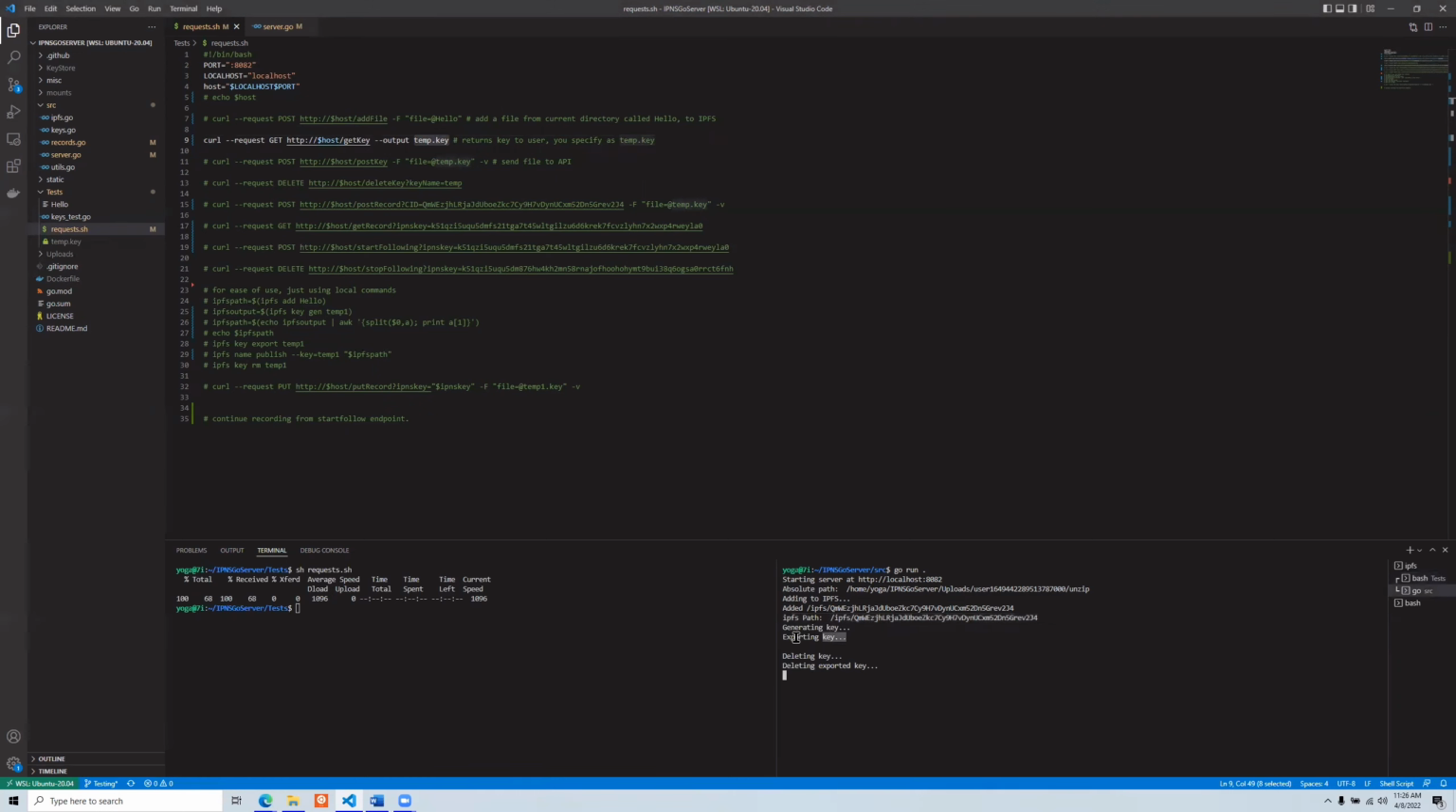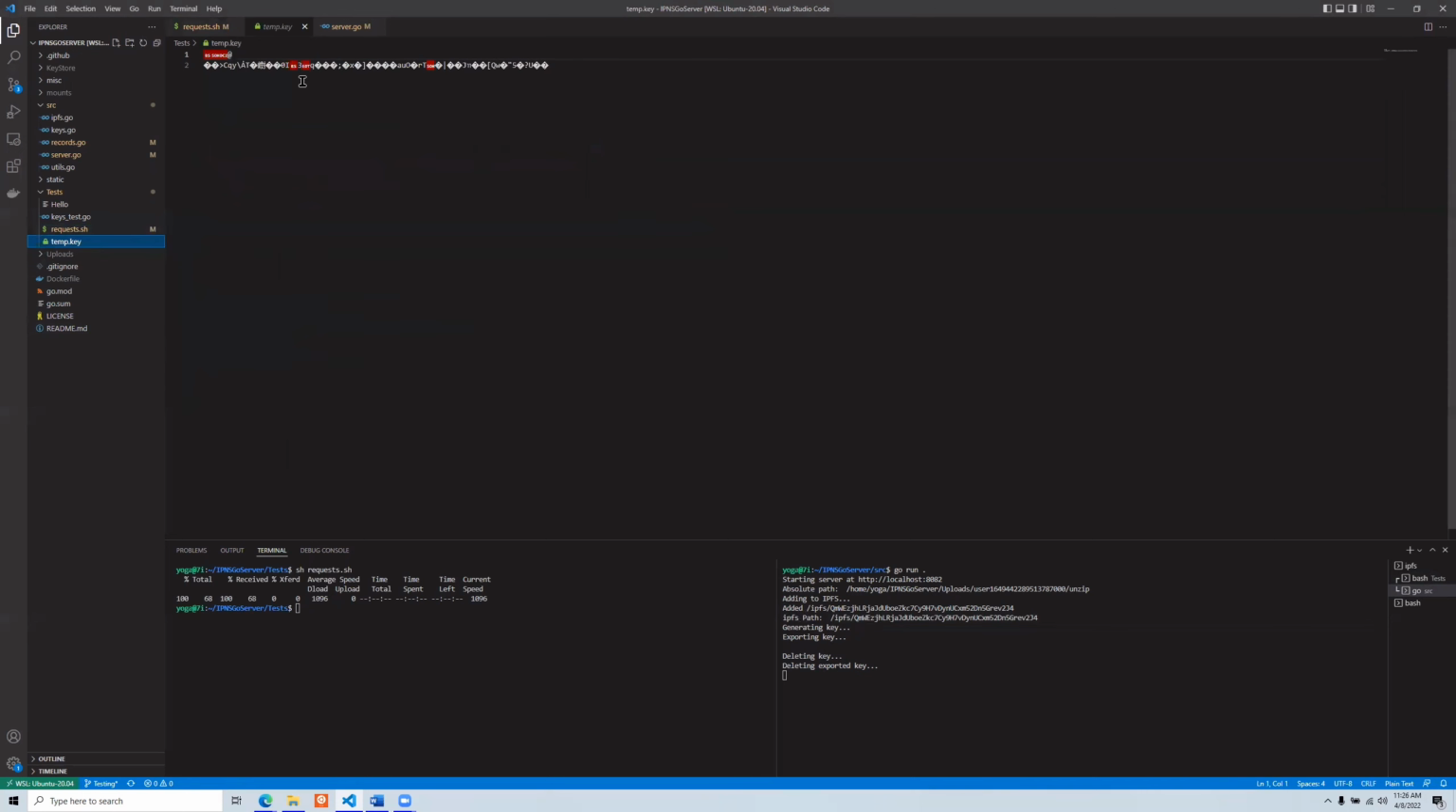It exported the key. What happens here is that this command exports the key from the node to a file on the server. And then from the server, it sends it over to us, and we can see that we received it right here.